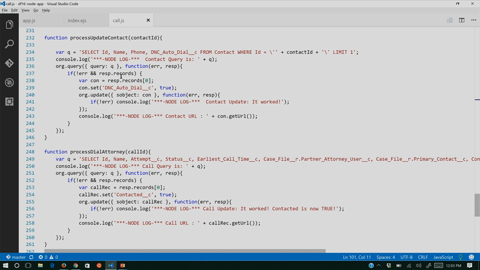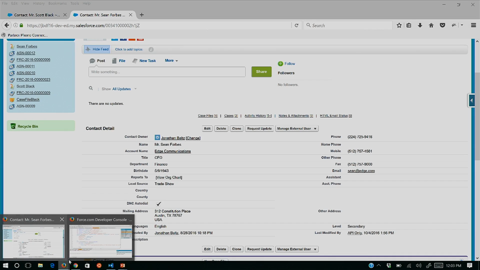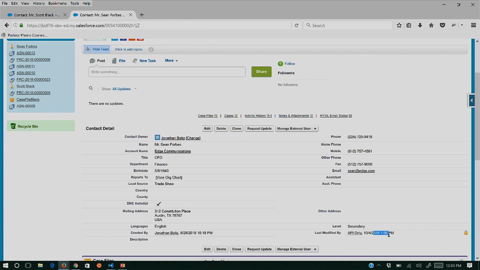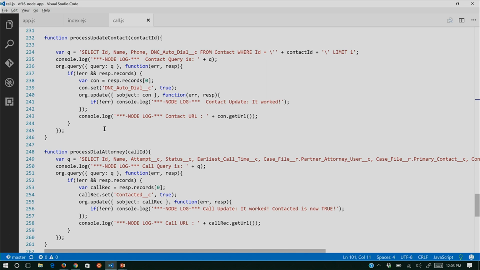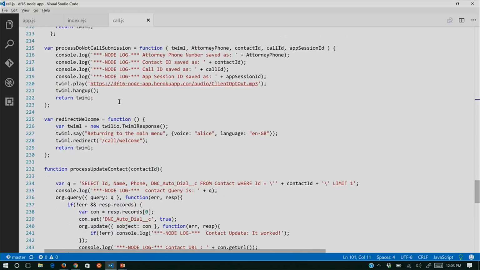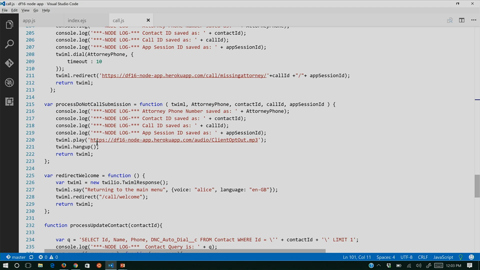So we just saw that in Salesforce. And you'll see that at 1:56, this is Central Time, it was updated with the DNC Auto-Dialer. So that is the updating of the contact. The other thing that occurs is process do not call submission. And so what happens here is we play an audio snippet that says, you'll no longer be called by our company, thank you for your time, and then hang up.